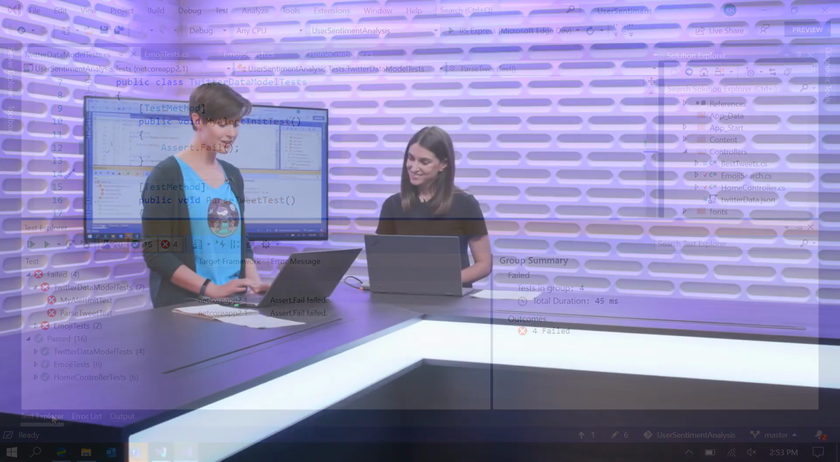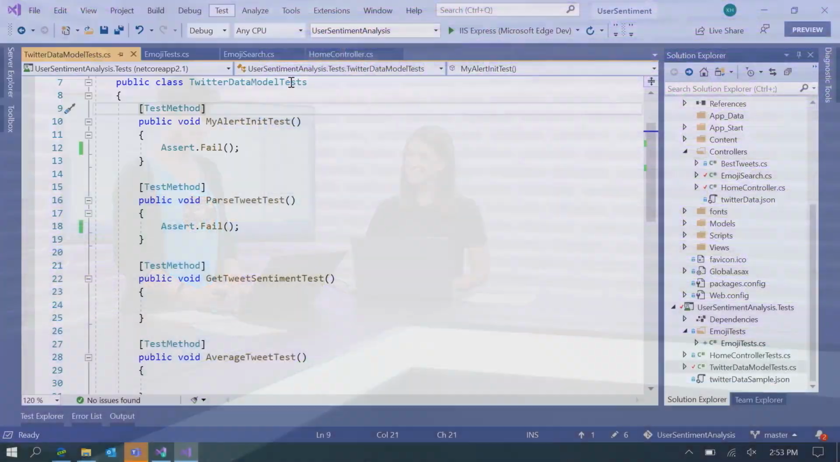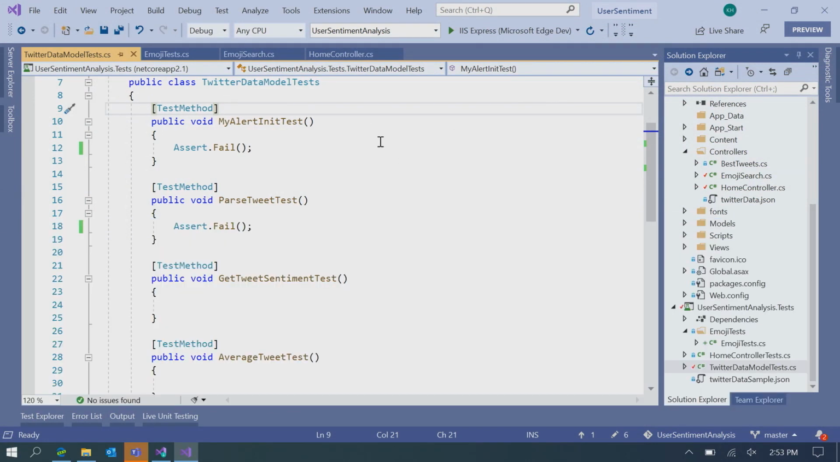Nice. Along the playlist lines, I actually want to talk a little bit about live unit testing. So live unit testing is an enterprise-only feature that runs tests automatically in the background as you type, but it only runs the tests that were impacted by your code changes. So it kind of runs this subset.